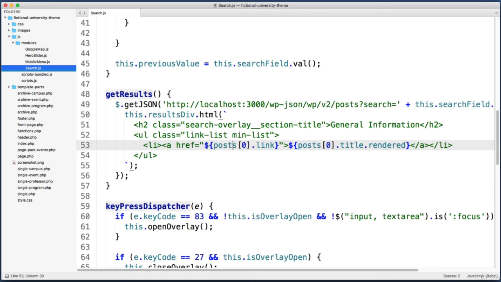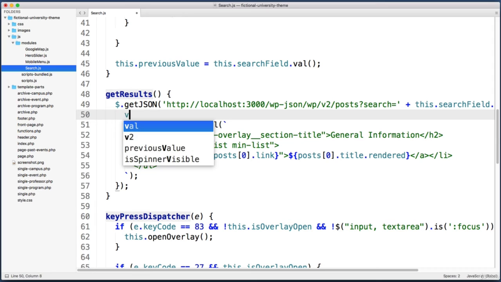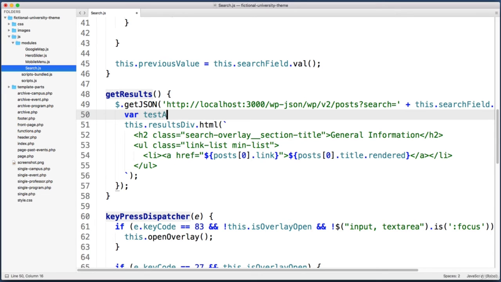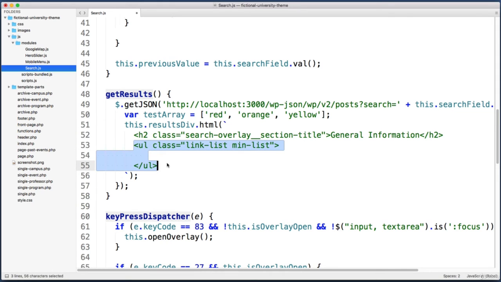Now, before we worry about working with the actual post objects, why don't we do this? So follow along and type this out with me. Right above this line where we are editing the HTML for the div, let's create a test array. So var for variable, and we could name it whatever, but let's name it testArray. And let's set it to an array that just contains red, orange, yellow. Okay, and let's imagine that within our bulleted list, we want to create a list item for each one of these items. So down here, let's actually delete this list item. So now we've just got an empty, unordered list.